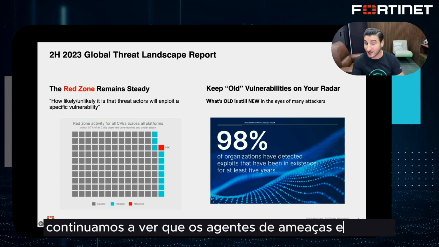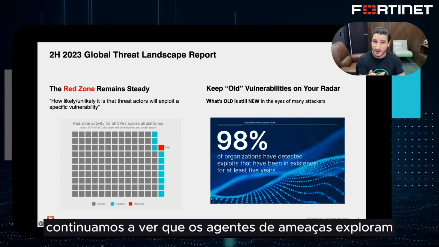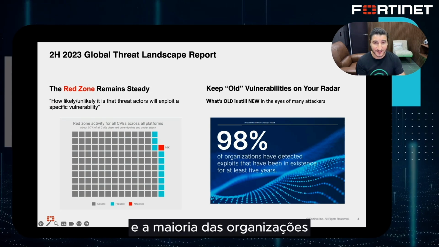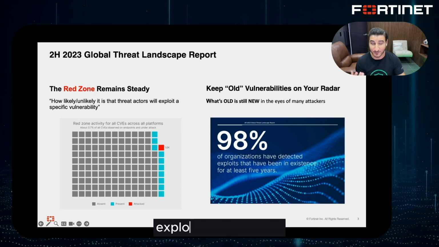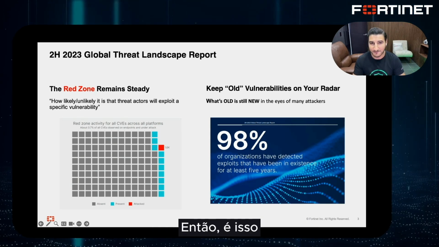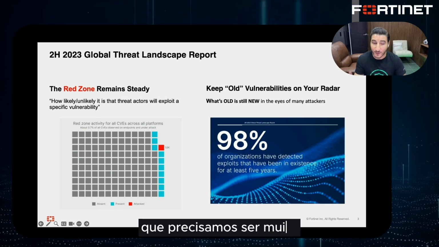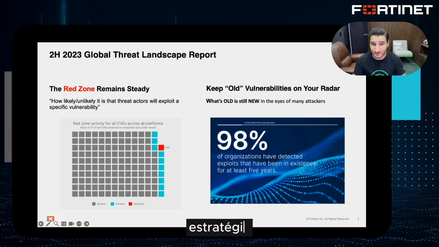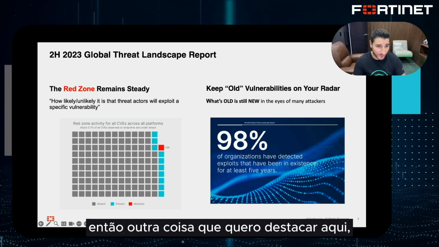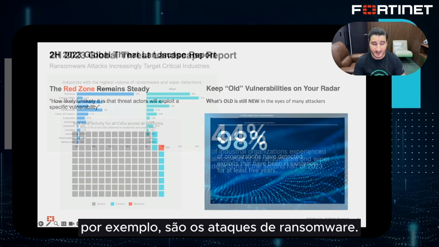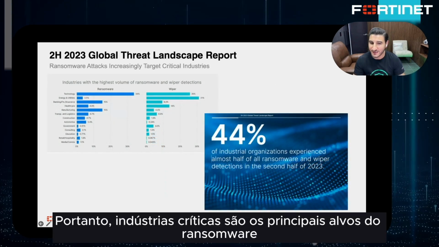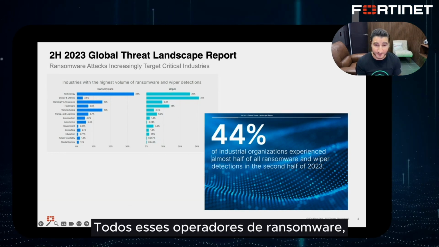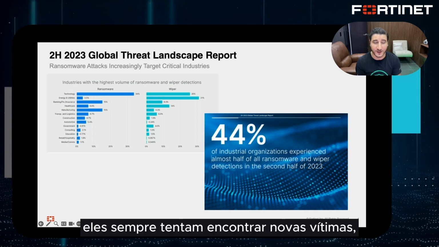For example, we continue to see threat actors exploiting vulnerabilities over 15 years old, right? And most organizations are experiencing that kind of exploitation attempt. So this shows the importance of being very, very careful with our patch management and vulnerability management strategy, right? Another thing I want to highlight here is ransomware attacks. Critical industries are top targets of ransomware attacks right now. All these ransomware operators always try to find new victims, right?